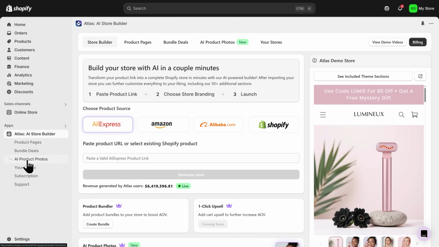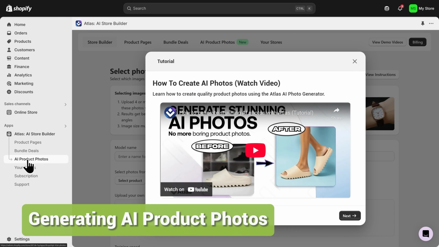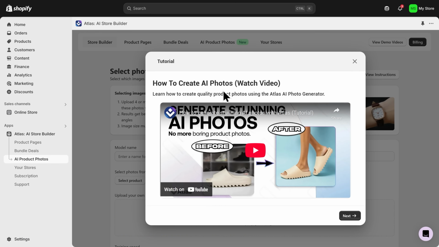And then we'll click on AI Product Photos. Now over here on the right-hand side, you'll see that the AI Store Builder actually provides you with a video tutorial, which is super helpful. For now, we'll click on Next to move on to the next step.